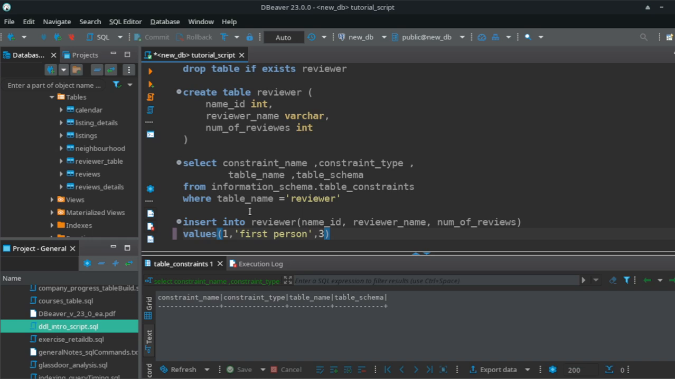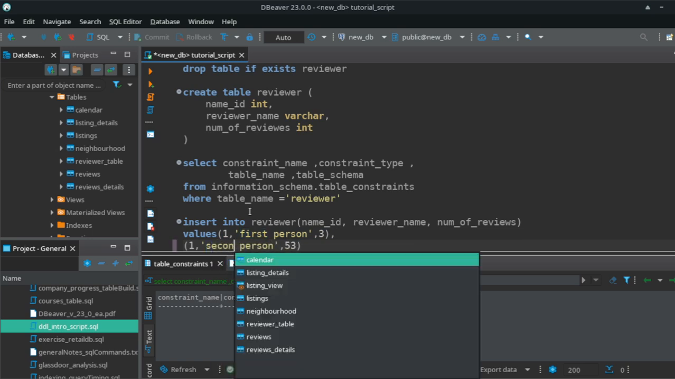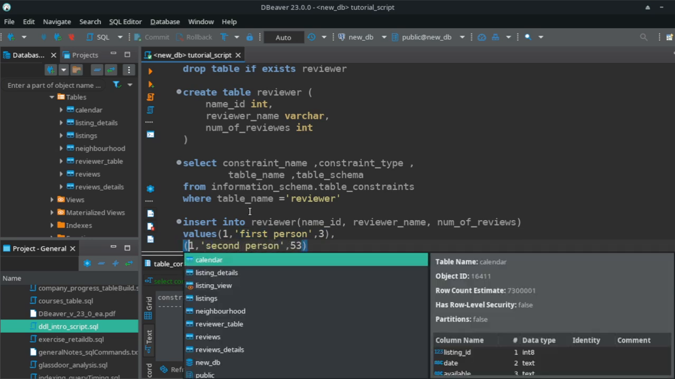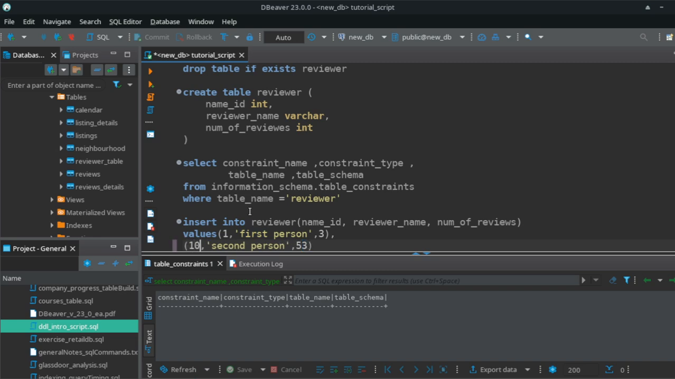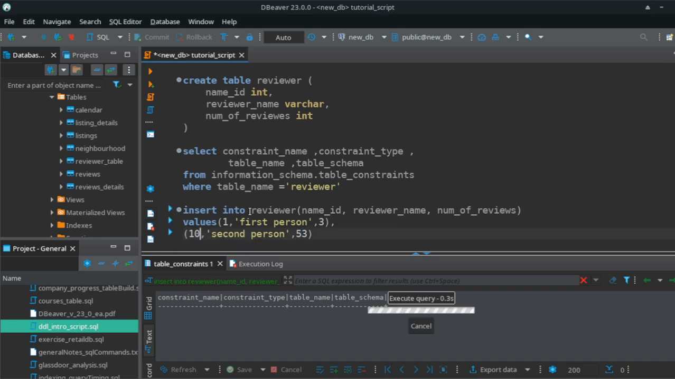Okay, this is an example, and the second value that I'm going to use is in the same format. I'm going to say this is 53. Why not? Second person, and these are values. I can give whatever value I want. I will say 10. Okay, I will execute this.